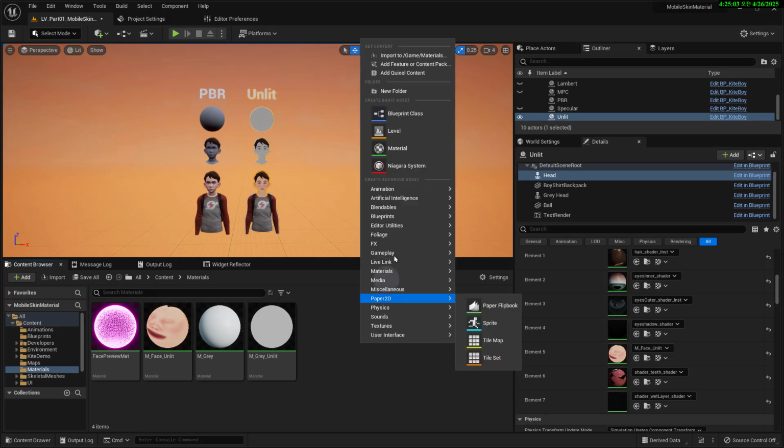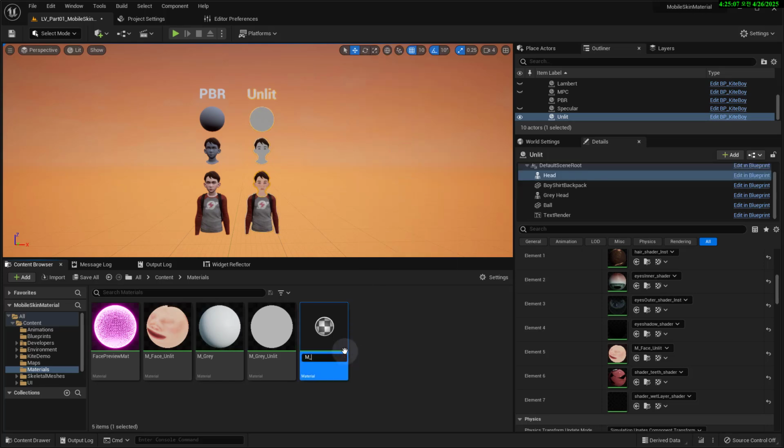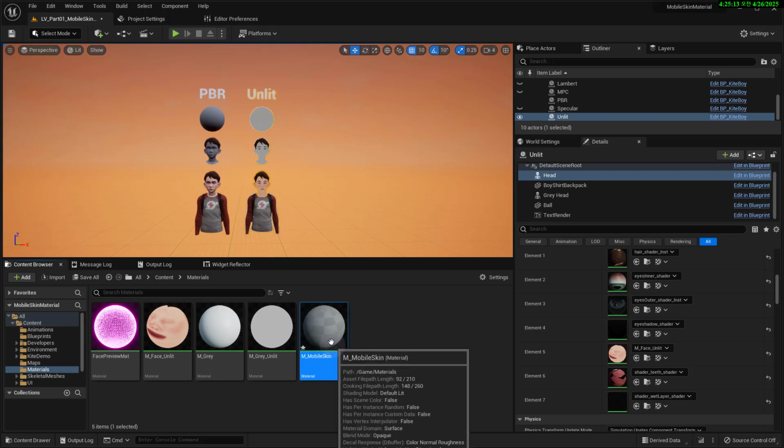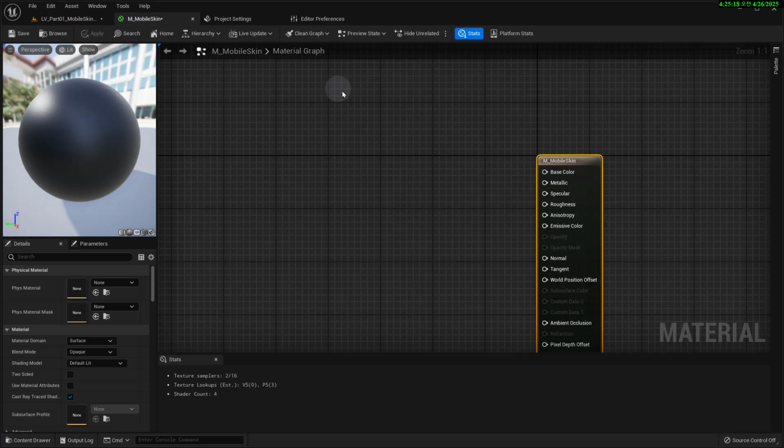Let's start by creating a new material. We will name it Mobile Skin. Double-click the material to open it in the material editor. Now, select the material node inside the editor. In the Details panel, change the shading model to Unlit.